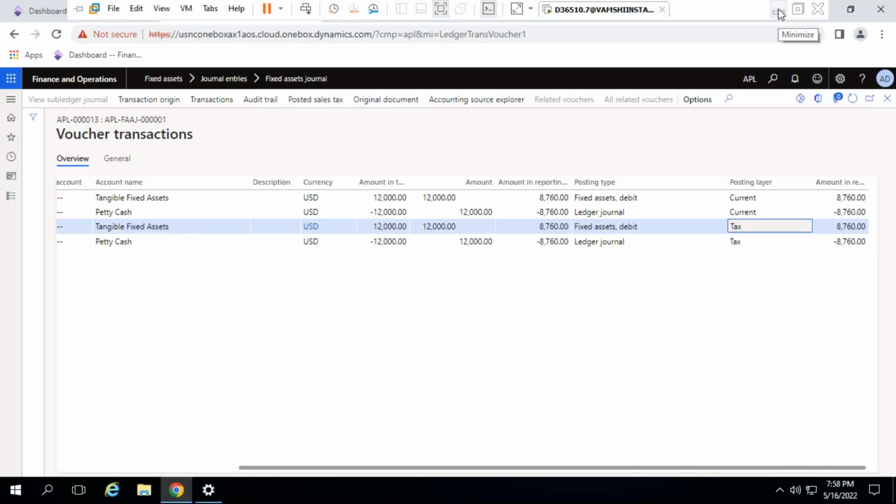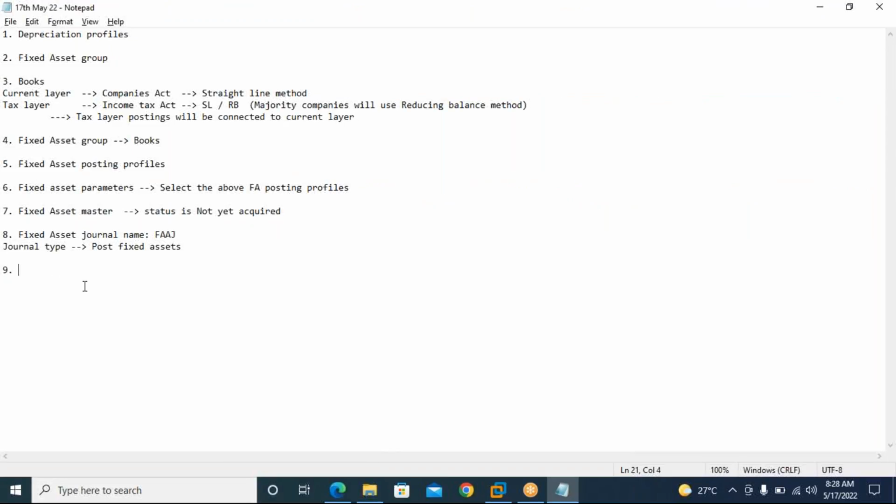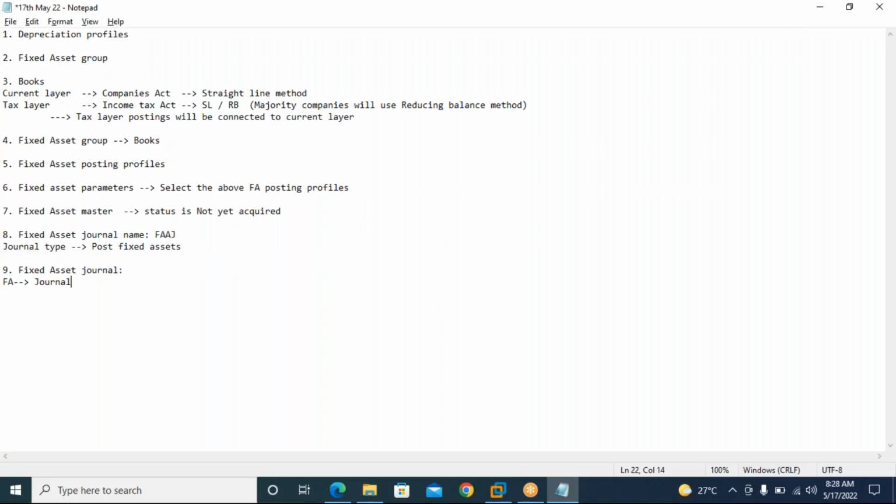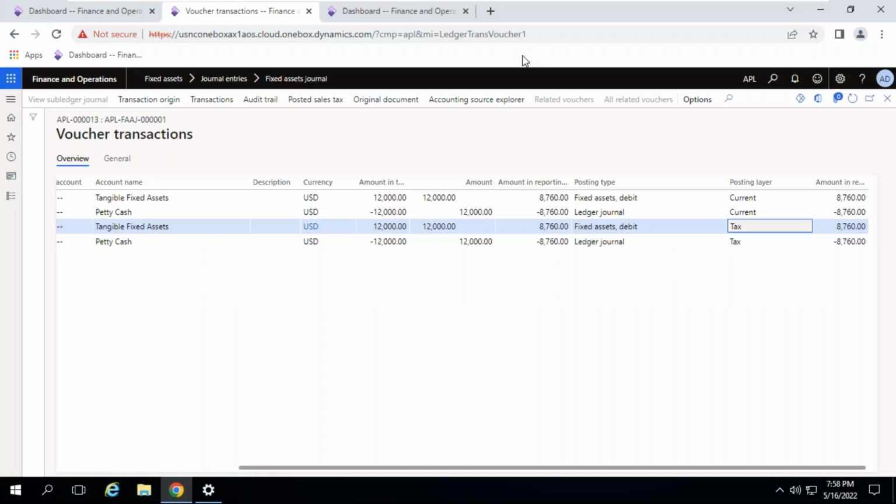So the next step, fixed asset journal. It is the fixed asset module, journal entries, fixed asset journal.